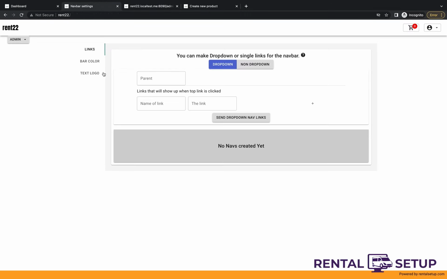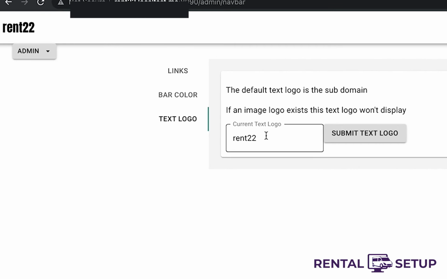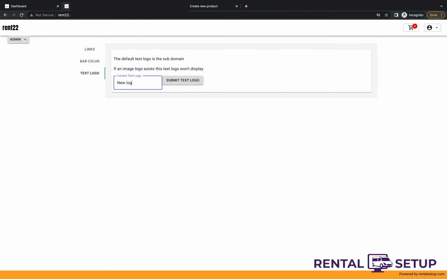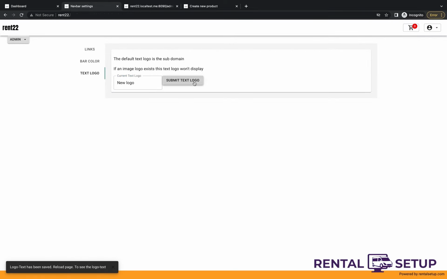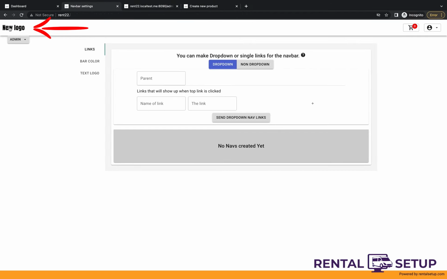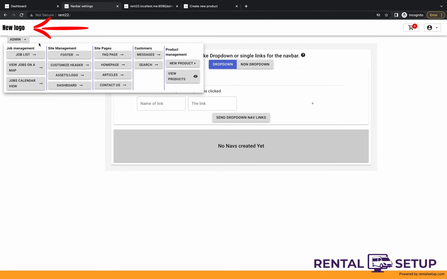By default, the subdomain you got when you signed up will be used as the logo. You can change that text to whatever text you want, and also you can add an image. I'll get to that later. I enter in the new text logo and refresh the page, and you can see that the logo text was updated. Now here I'll add an image as the logo.